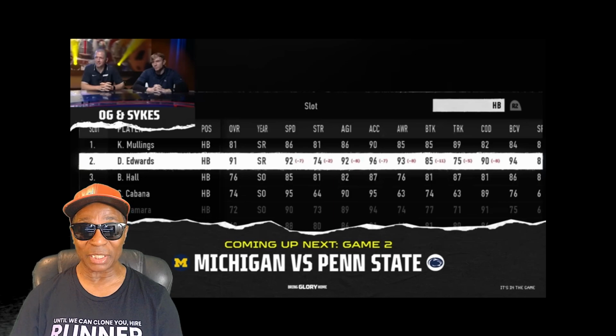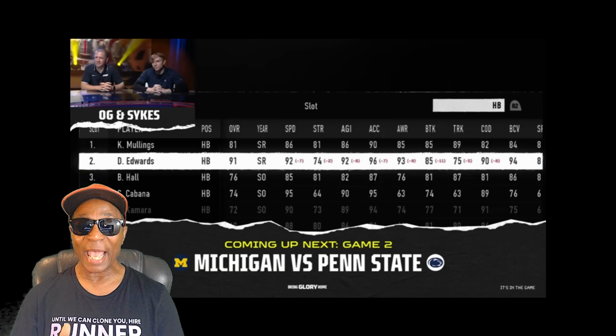Look at his agility. Originally, he was a 92. Now he's an 84. K. Mullins, number 1 on the depth chart now, is 86. So it seems like the depth chart automatically switches as the ratings switch. So that's going to help you out a lot.